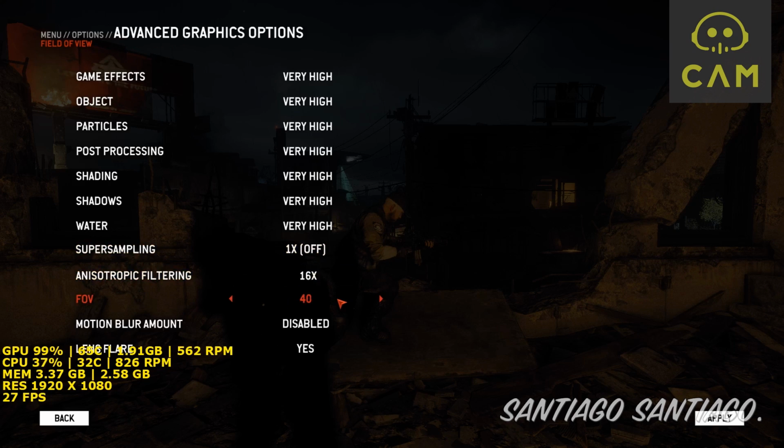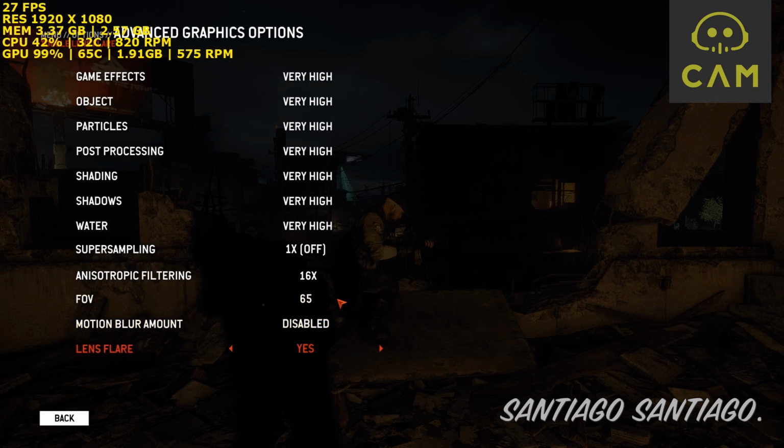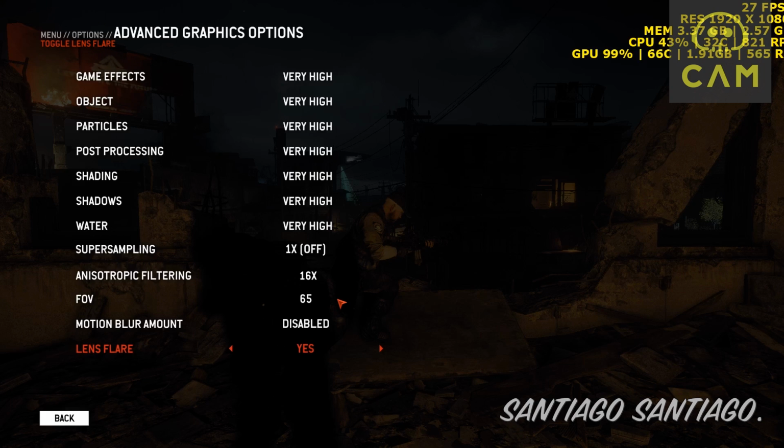Then we have FOV. What the fuck? FOV from 40 degrees to 65. It doesn't go anywhere else. What the fuck? This should go up to 90 at least. I mean, it's very low FOV. A lot of people will feel motion sick. Then we have motion blur, which I don't like, so I'll turn that off. And then we have lens flare, yes or no.